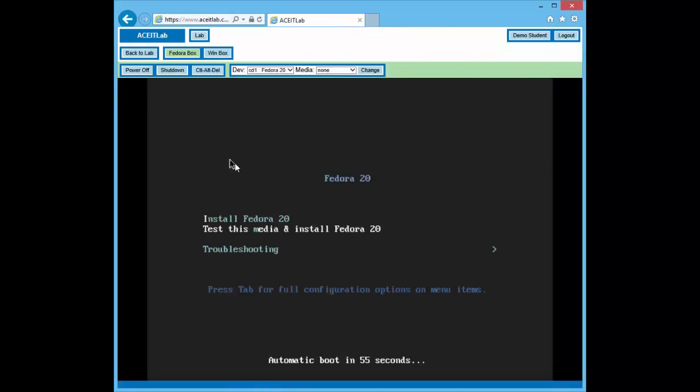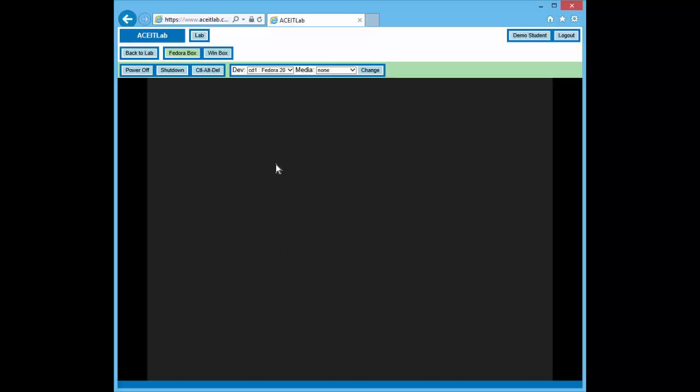here I get the machine is already turned on. I've got about 50 seconds left to hit a key, or it will test the media, which can take a little while. Or I can install Fedora 20 from this media, so that's what I'll choose to do. I'll choose to go through the installation.